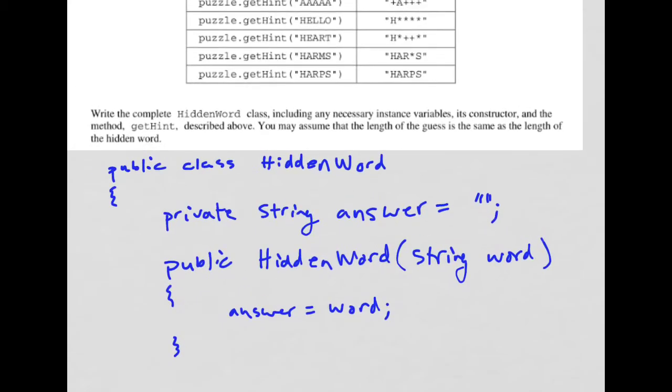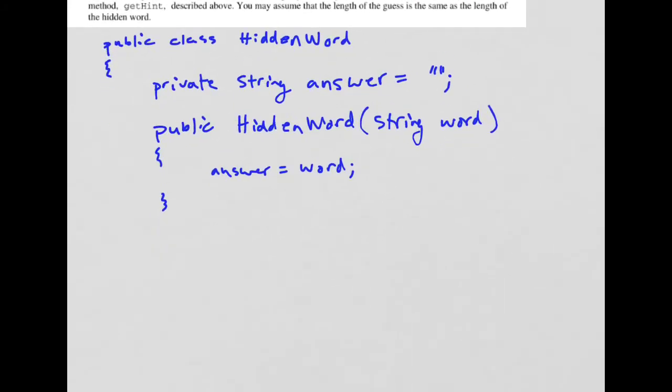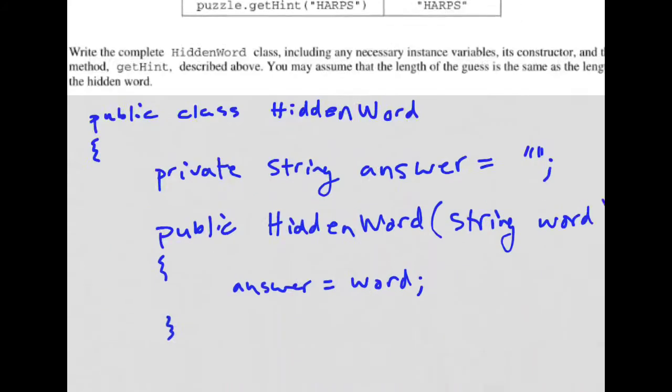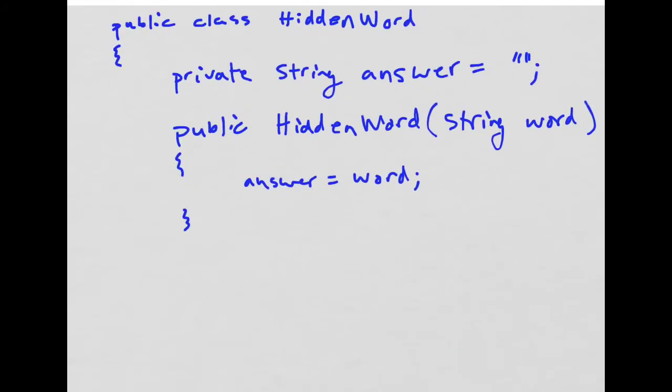The only other thing it asks for is write a complete HiddenWord class, including any necessary instance variables, its constructor, and the method getHint. So we did the instance variables, the constructor. Now we need to write getHint. And getHint returns a string. So we can say public String, because we're going to return a string, and then getHint.